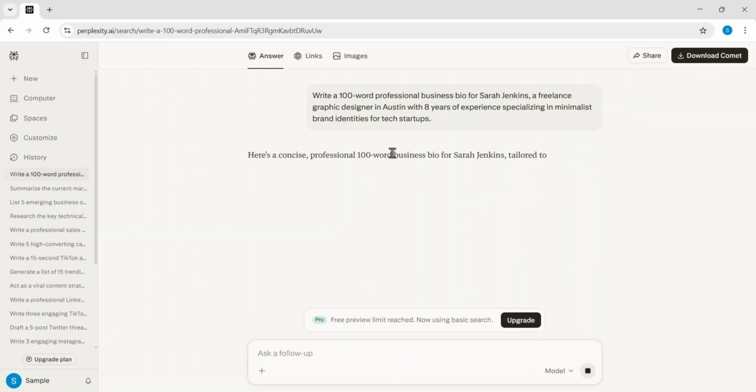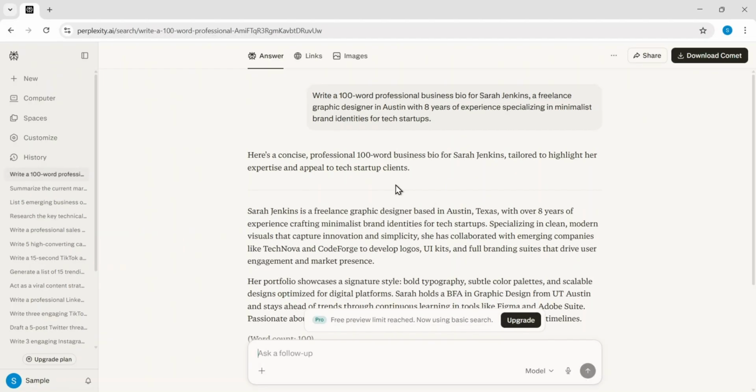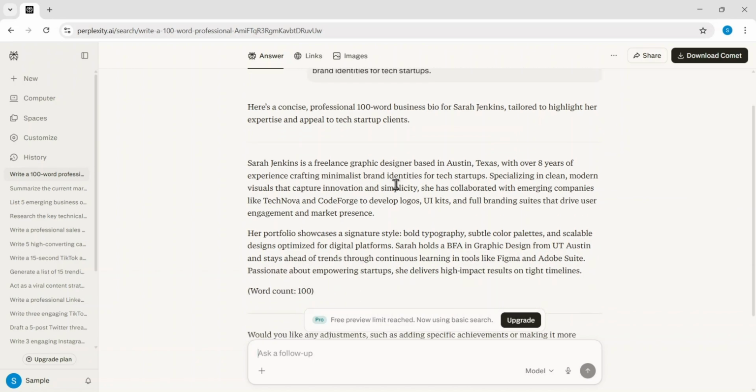After I click the arrow, the AI quickly generates a professional bio that highlights Sarah's 8 years of expertise and her specific focus on minimalist brand identities for tech startups. This result effectively balances her technical skills with her location in Austin, creating a polished narrative that is ready for a portfolio or a LinkedIn profile.